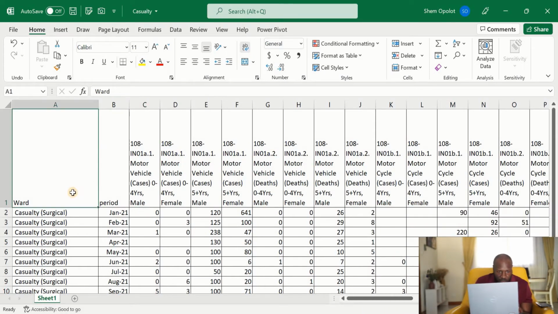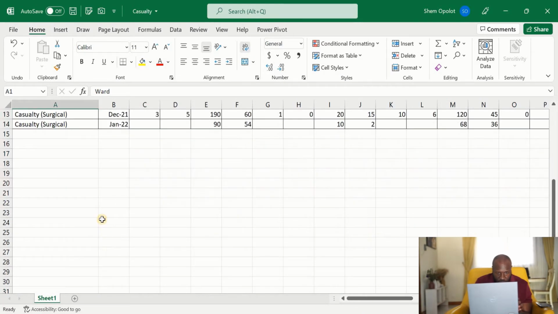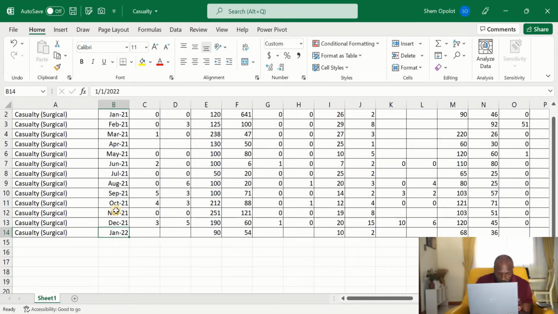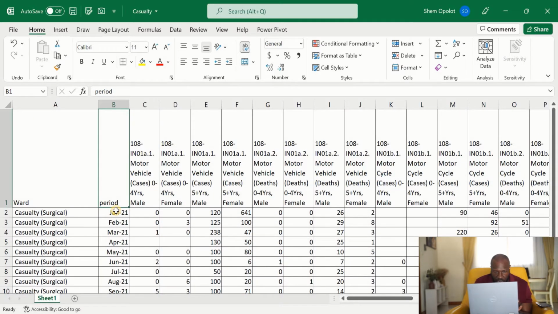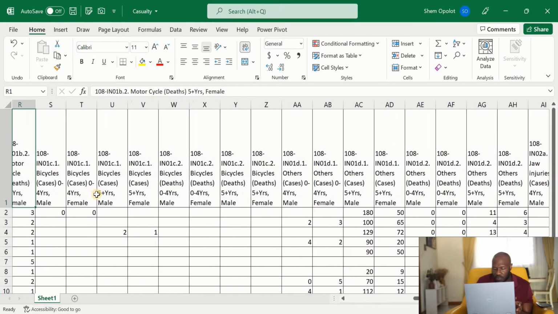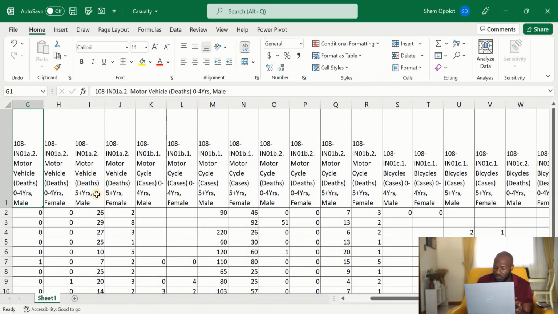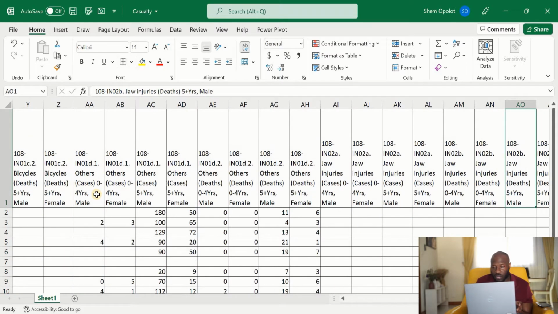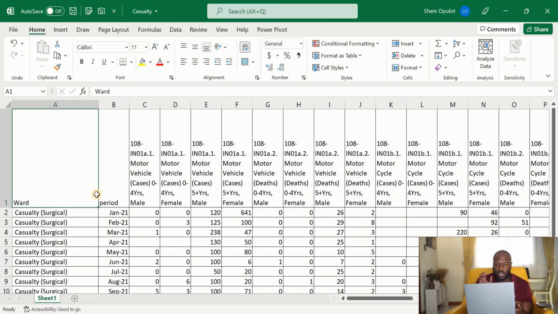Okay, so this is the data that was sent to me. It's only data from Jan of 2021 to Jan 2022, as you can see there. It has a bunch of accident cases in the casualty ward at Mulago National Referral Hospital. The different injuries are categorized based on age, but also based on the motor vehicle: either a bicycle, a motorcycle, a motor vehicle, or a non-vehicle related accident, trauma. I want to organize this data so that I can analyze it better.